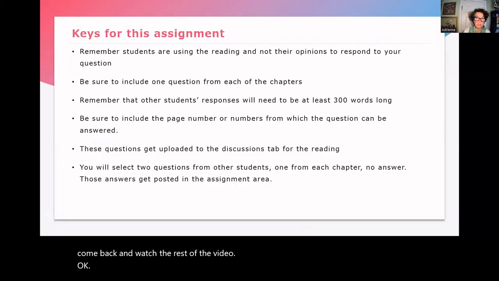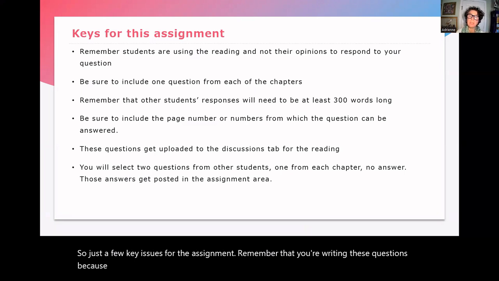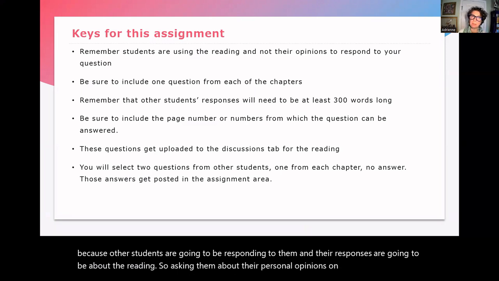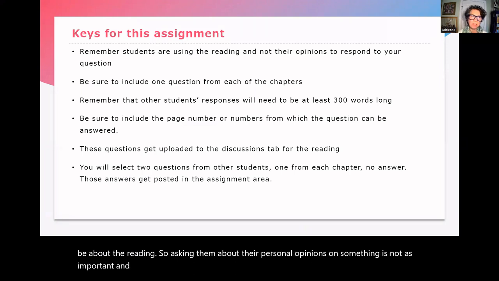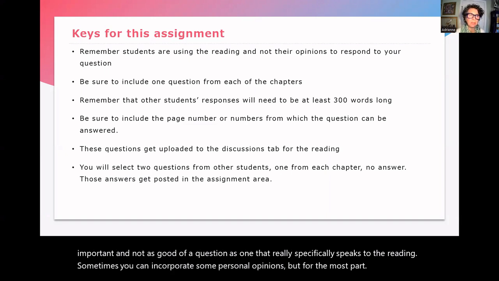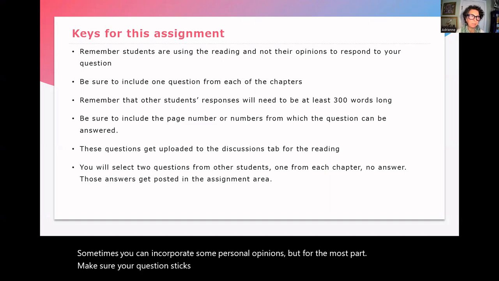So just a few key issues for the assignment. Remember that you're writing these questions because other students are going to be responding to them. And their responses are going to be about the reading. So asking them about their personal opinions on something is not as important and not as good of a question as one that really specifically speaks to the reading. Sometimes you can incorporate some personal opinions, but for the most part, make sure your question sticks with content of the reading.